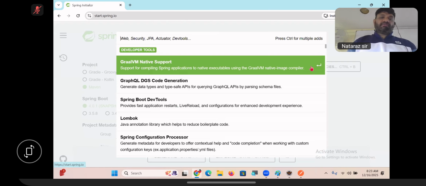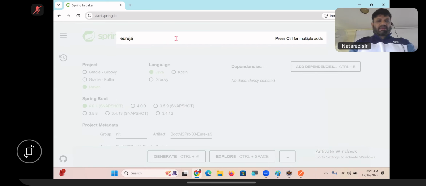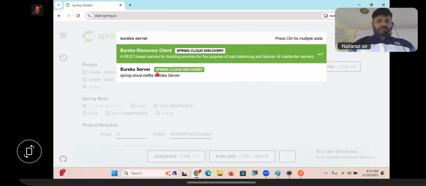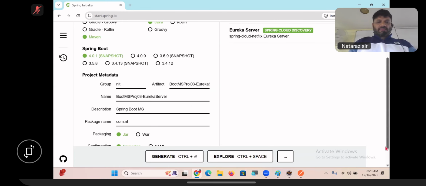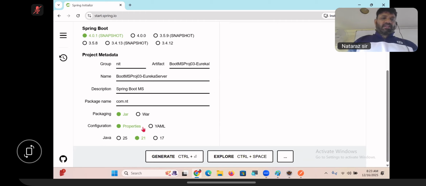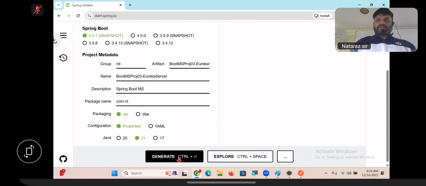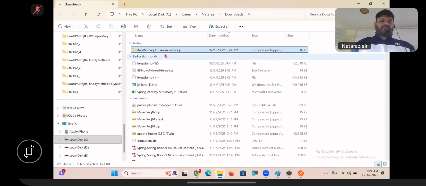Add dependencies. What dependencies do you want to add? Is there any question of searching, guys? Searching is there. Eureka server. Is Eureka server added or not? That's good. Now, packaging jar, properties file, Java 21. Generate, and you will get the zip. See, it's downloaded now. Fine.